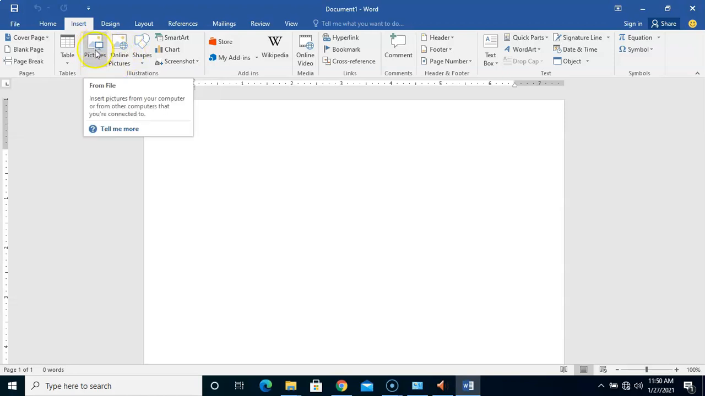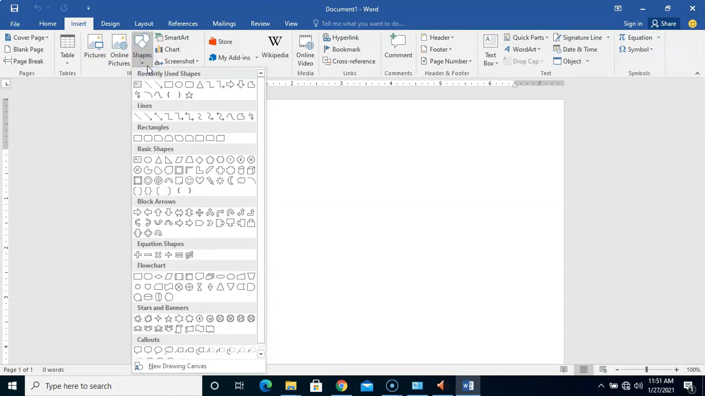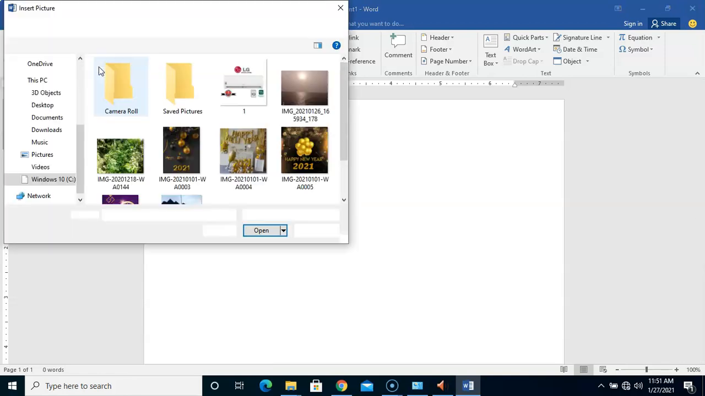So this is the one I'm going to use now because I want to insert pictures from my computer. Do you understand? So for you to insert pictures from your computer, you must have pictures on your computer. If not, you won't be able to get any picture. So that's why you have the online pictures there, so that if you don't have pictures on your computer, you can get pictures online. Then you have shapes there. Look at them, a lot of them, and the other types of illustration that we have.